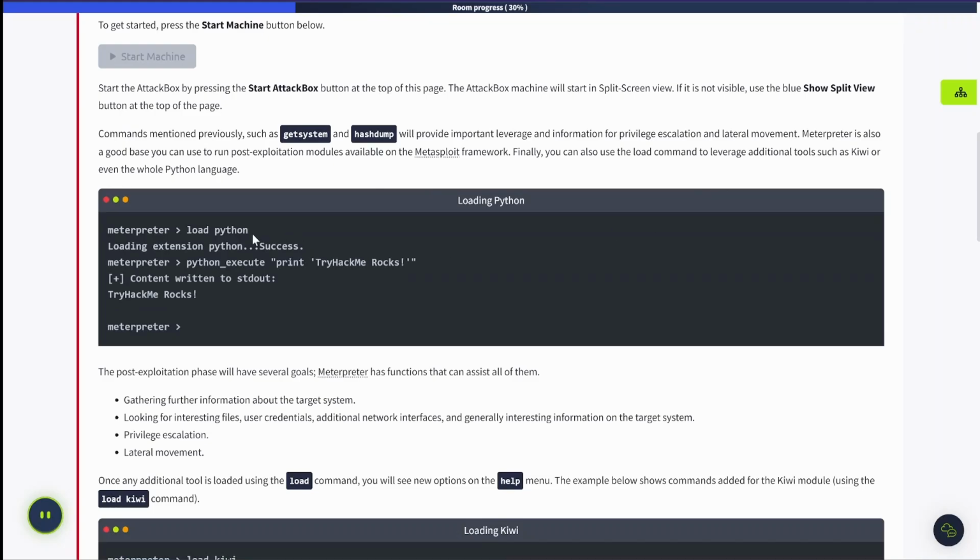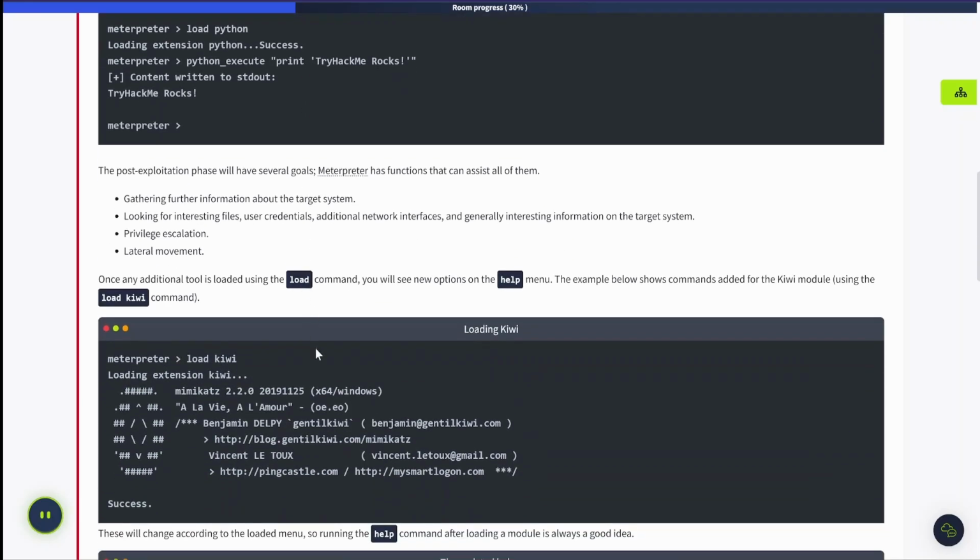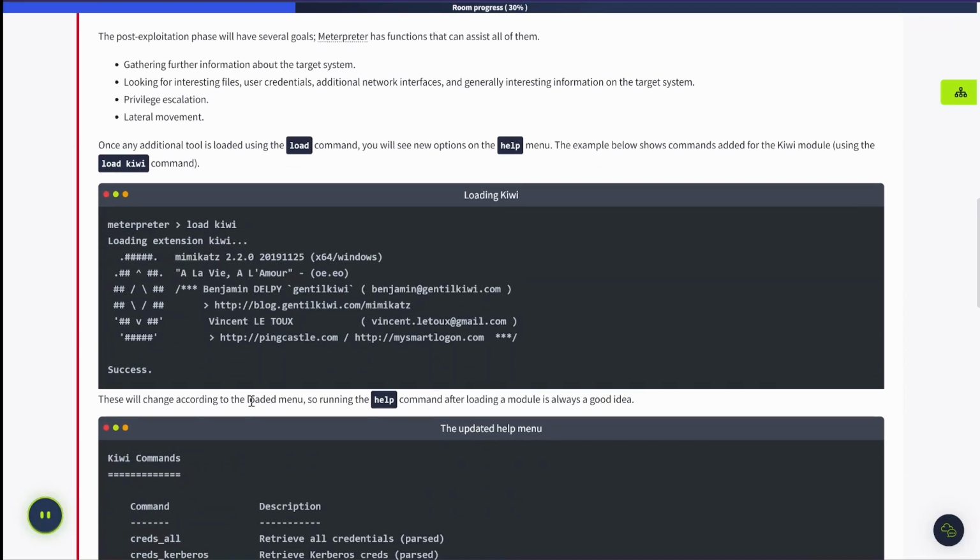And then down here, they talk about the load command. So you can load different things onto your target system or into Meterpreter, right? And the way that you can do that is just by using the load command followed by whatever you want to load. And so what this does is this allows you to add additional tools that you can use. A common thing that people like is to use Python, so you can load Python. Another one is load Kiwi, which you'll see right here. And Kiwi, if you type in load Kiwi, that gives you the Mimikatz tool, which is a tool that you can use.